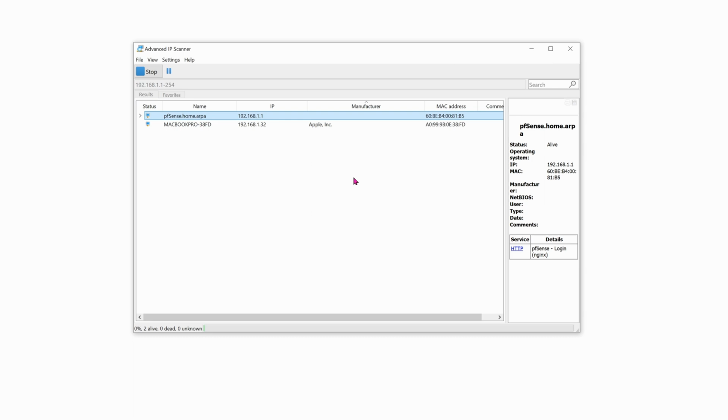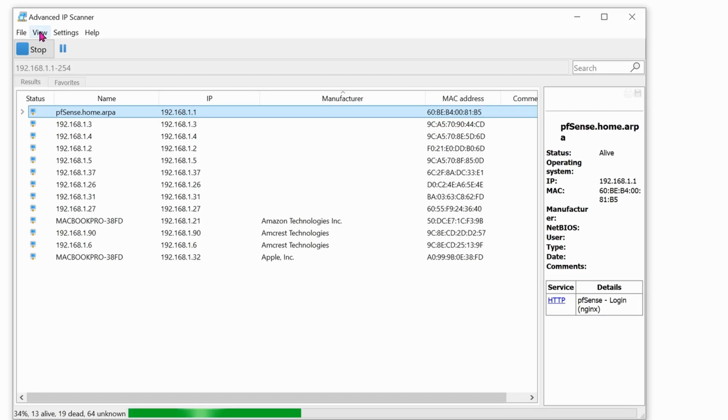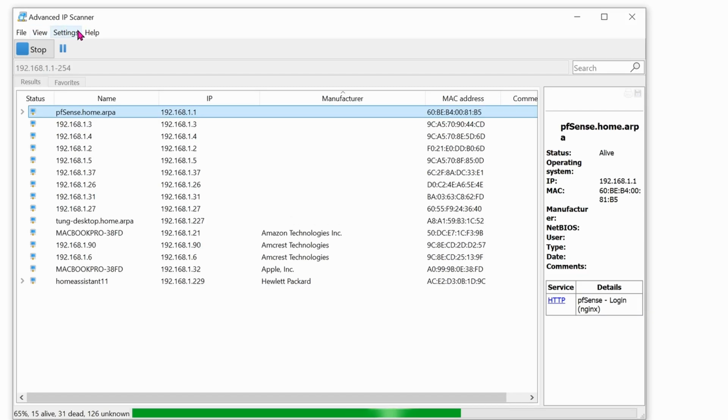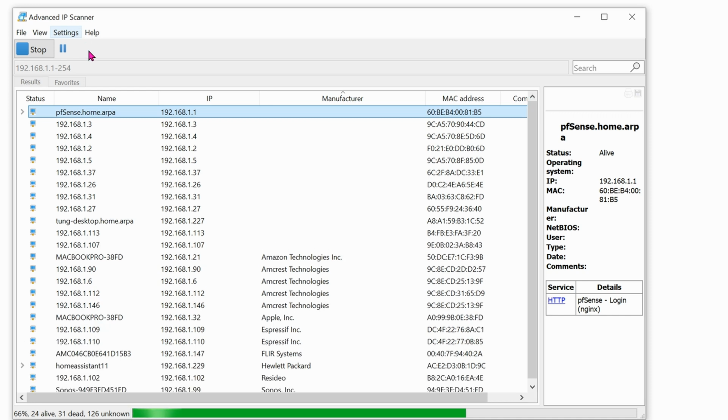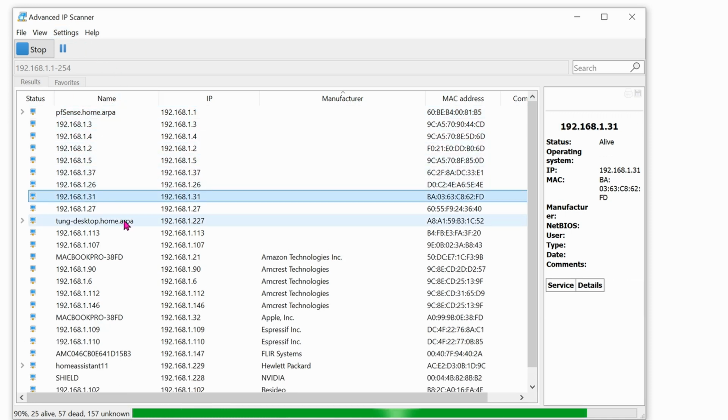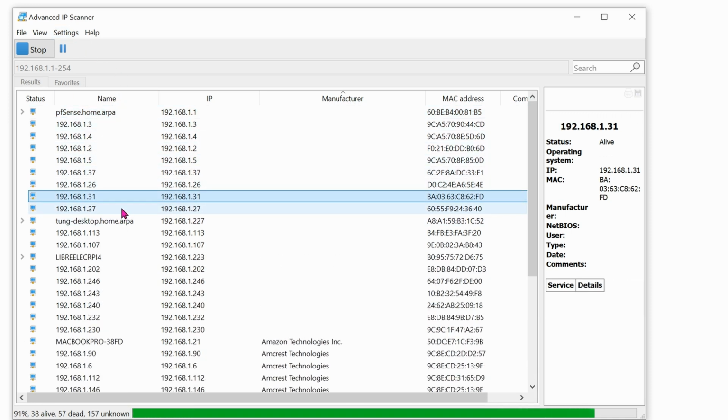So let's get started. I'm going to assume that you have cameras or whatever devices you want to track in the house installed already. Go ahead and download this program called Advanced IP Scanner. This will scan all of the devices in your house and it'll tell you what the IP address is. It's basically a number that's associated with a device on your network.